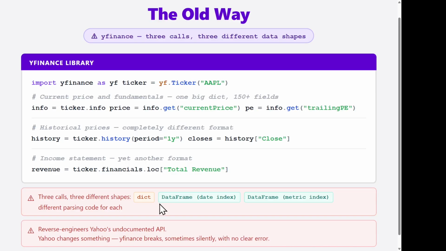And the bigger issue is yfinance is reverse engineering Yahoo's undocumented API. Yahoo changes something on their end, yfinance breaks, sometimes silently, something else stops working. You get stale data or nothing with no clear error message.